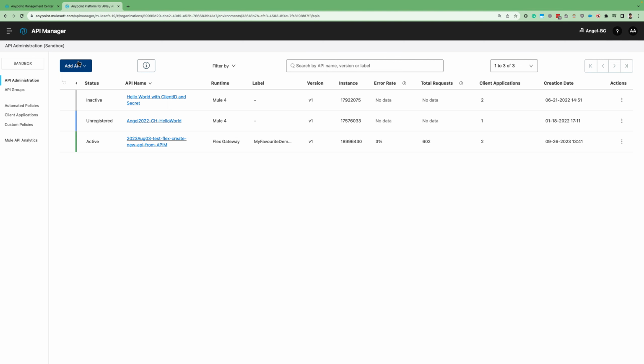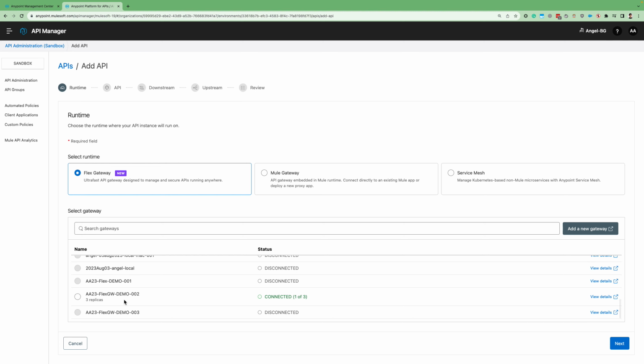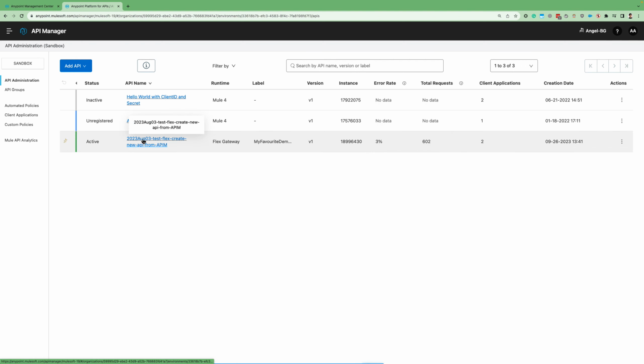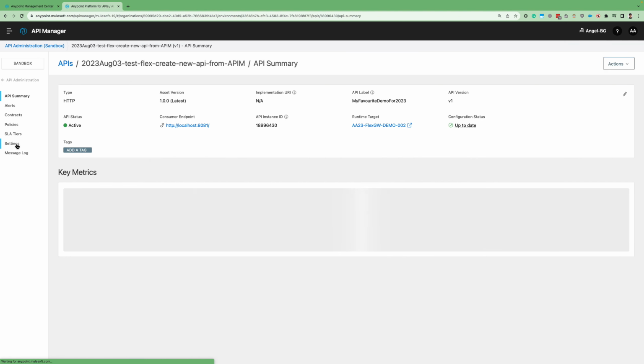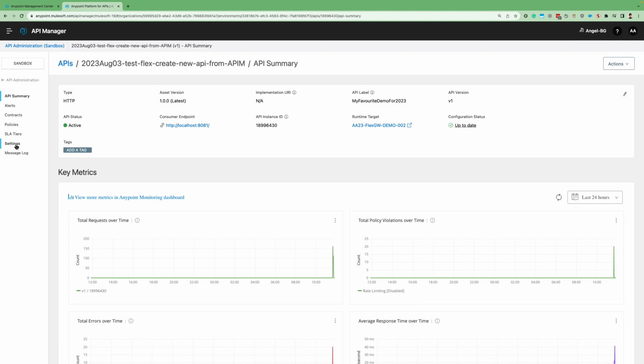We go to API instance. In API Manager, we can create a new API instance. We add an API. You can select the Flex Gateway here from the ones that are actually connected, and you can go ahead and continue with the steps. For today, we already have this one set up, and we're going to see the settings of what it's actually doing. This is the overview, and these are the metrics we're seeing in a moment.